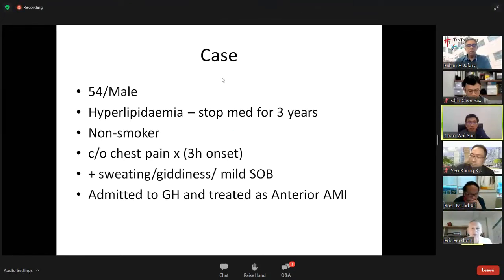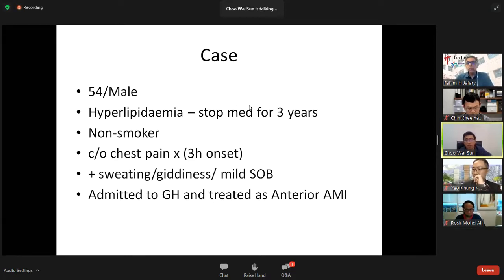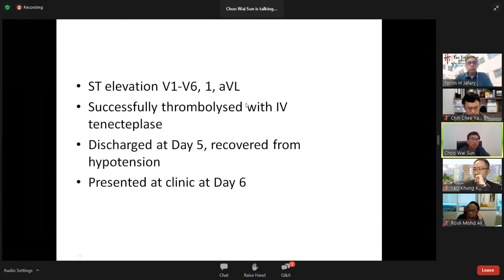Yes, perfect. So he has chest pain onset at 3 hours, associated with sweating, giddiness, and shortness of breath. He was admitted to the general hospital here and treated as anterior myocardial infarction. Initial ECG showed ST elevation at V1 to V6 and 1 aVL, extensive anterior MI, and he was successfully thrombolized with IV tenecteplase. He was subsequently discharged at day 5, recovering from cardiogenic shock with hypertension episode. And then he came to my clinic at day 6, 1 day after discharge.